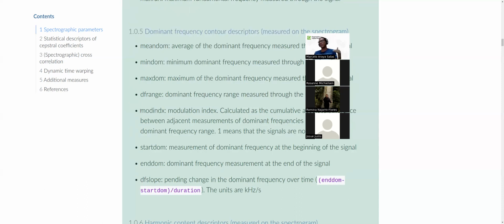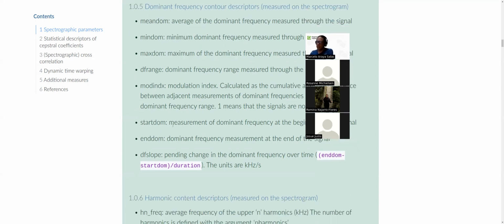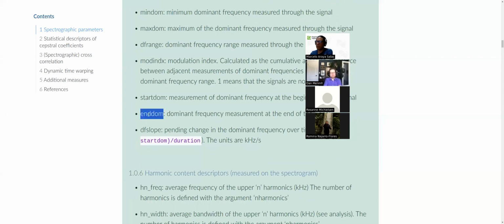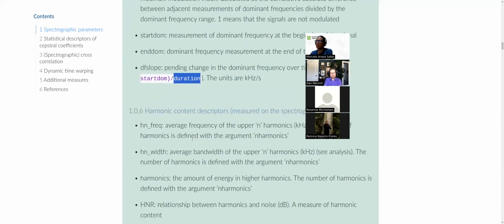So modulation is about changes, because we can also talk about amplitude modulation. If I sometimes speak very loud and sometimes very quiet, that would be amplitude modulation. But this one measures frequency modulation on the dominant frequency contour, right? And it's an index that will measure how much it modulates, right? And it also gives you, for people who work with bats, sometimes they want to know the start and end of the dominant frequency contours, and you can get the slope of those two by dividing by the duration.